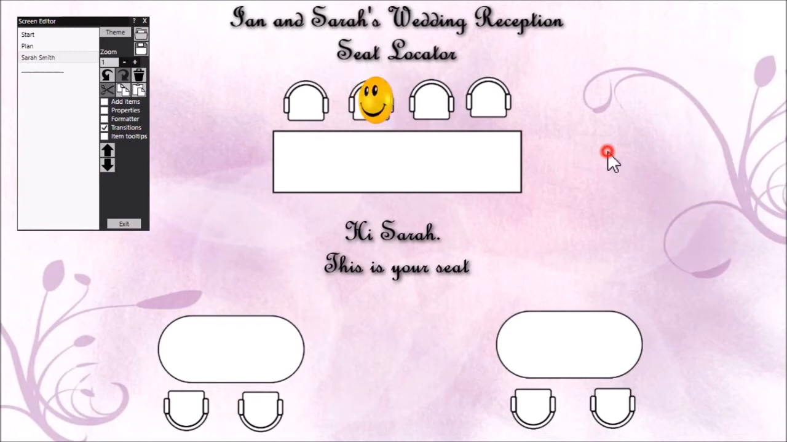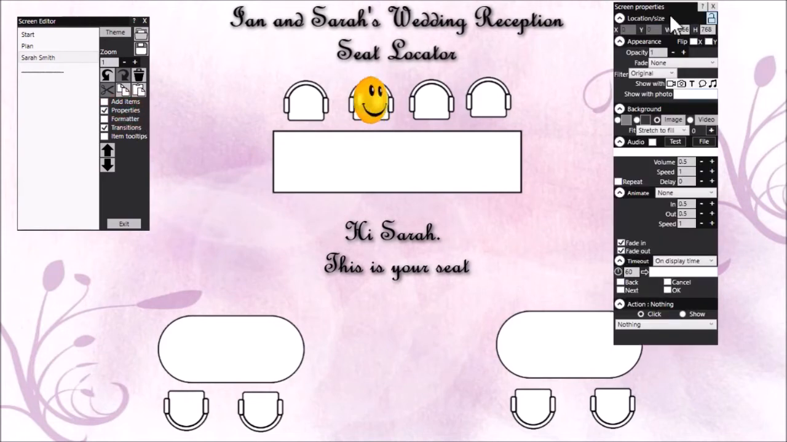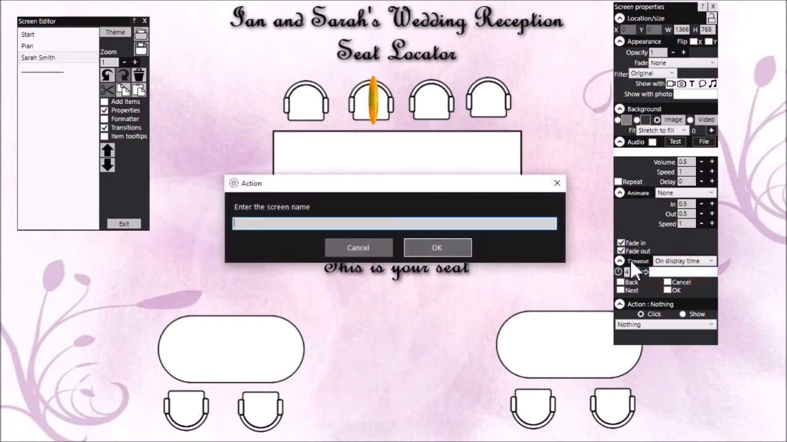The next thing I'm going to do is have this screen showing for 4 seconds. So let's look at the screen properties. Here we have the timeout. Change that to 4, so this screen will show for 4 seconds. Now after 4 seconds I want the screen to time out and go back to the start screen. So in here I'm just going to enter start as the screen name.